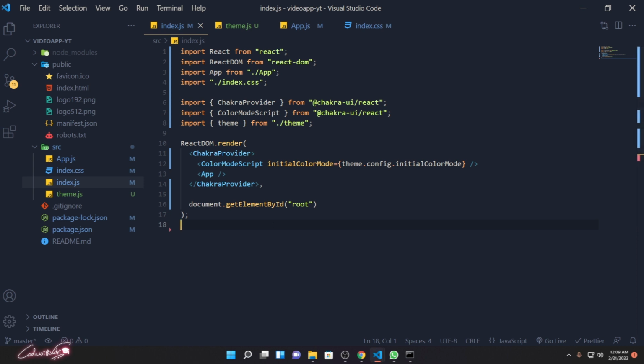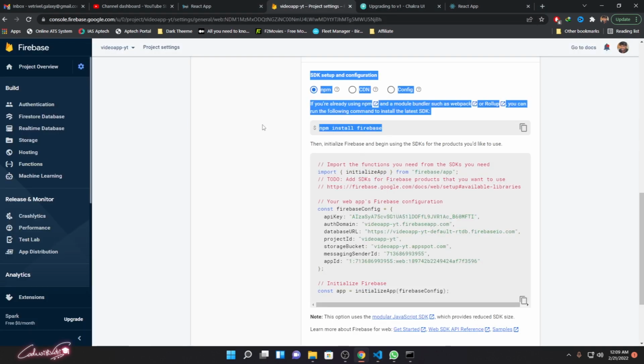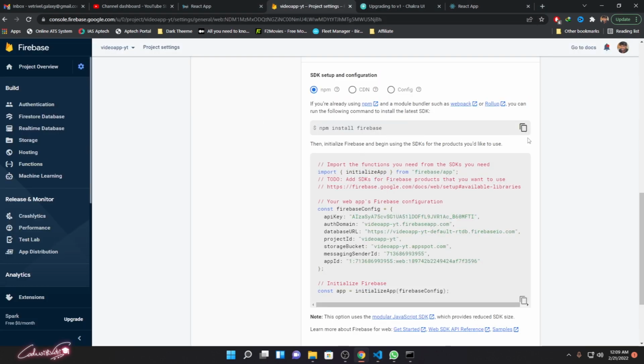Then what we need to do is we need to import a few important packages to do all these necessary settings. So first, we need to install Firebase, and we need to install the React router DOM, where we are going to set up all the router navigations for our project. That's what we are going to do next.